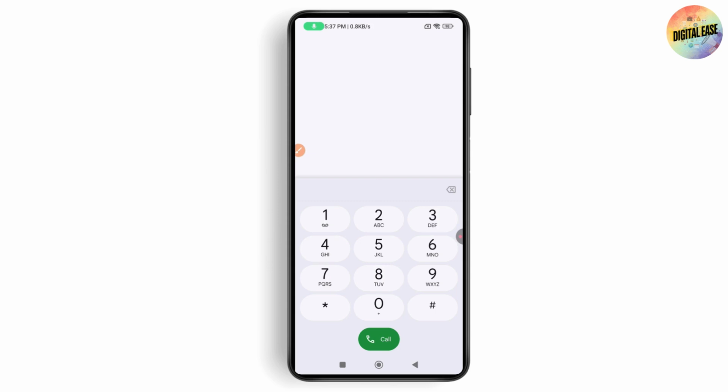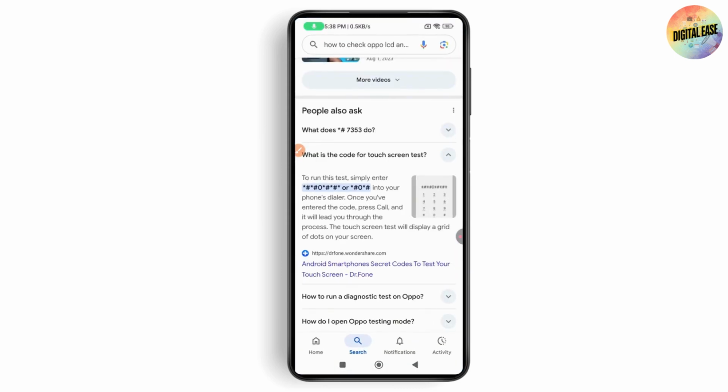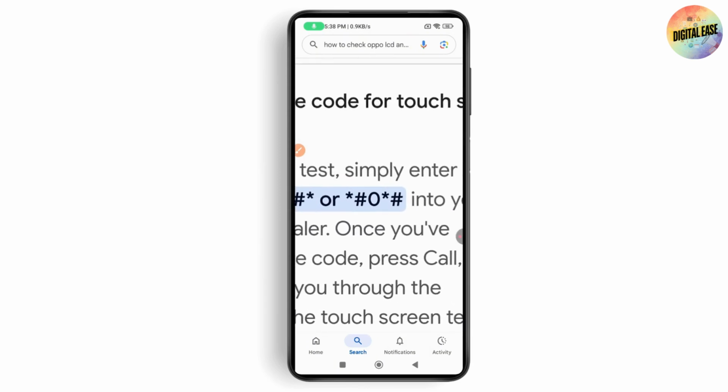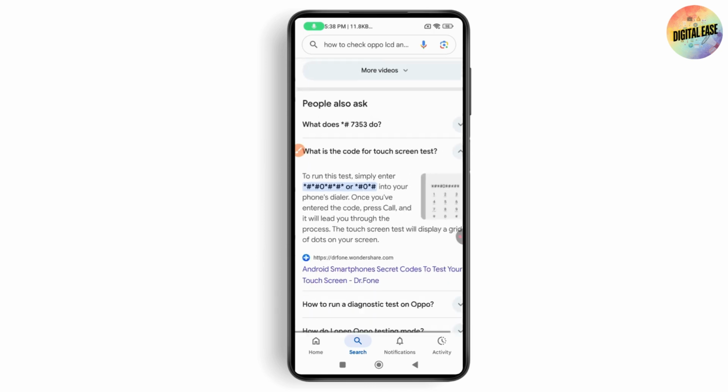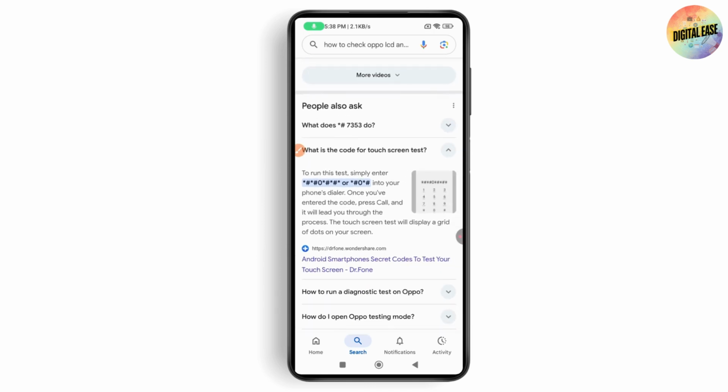through the process of the touch screen test. It will display a grid of dots on your screen. Or if that doesn't work, then you can also go with the second one, which is star hash 0 star hash, and then again press call, and it will take you to the process of checking your Oppo LCD and touch screen using your dial pad.